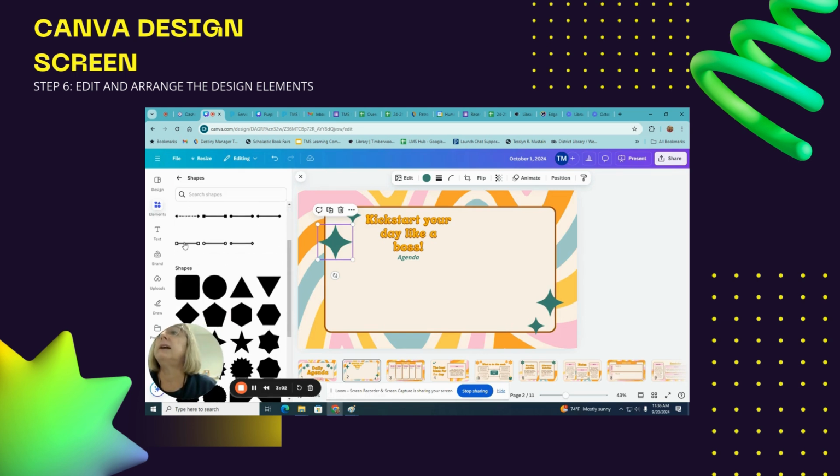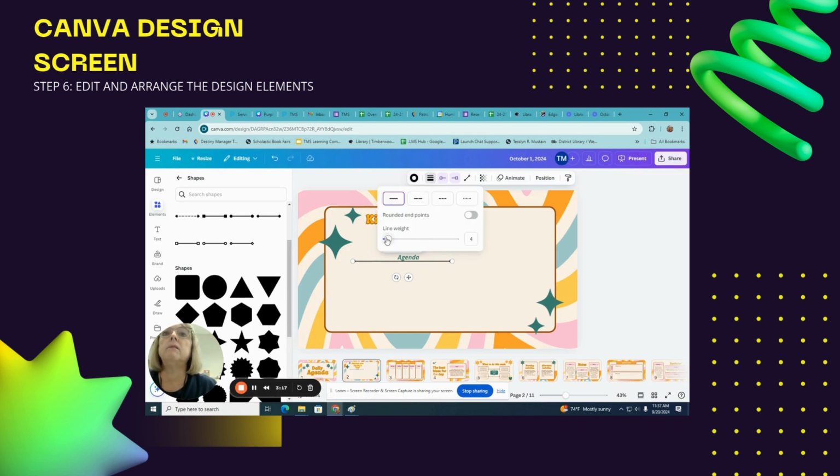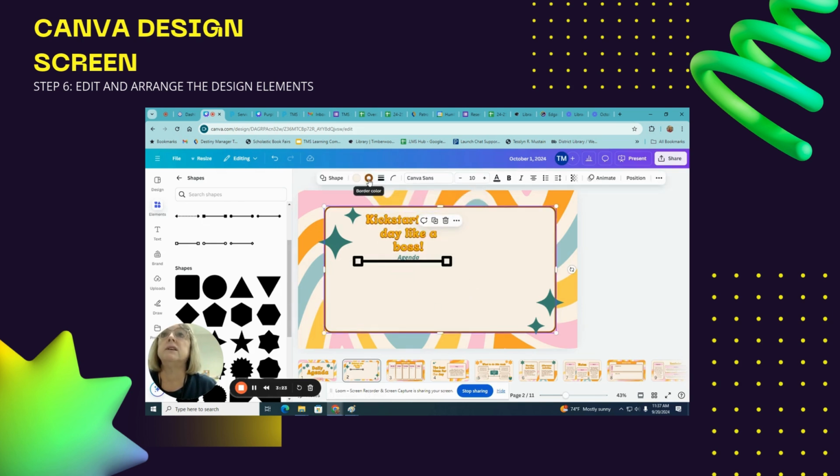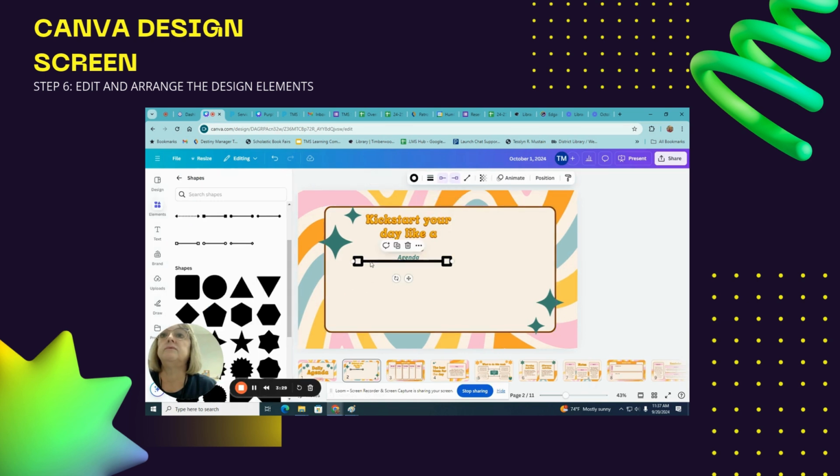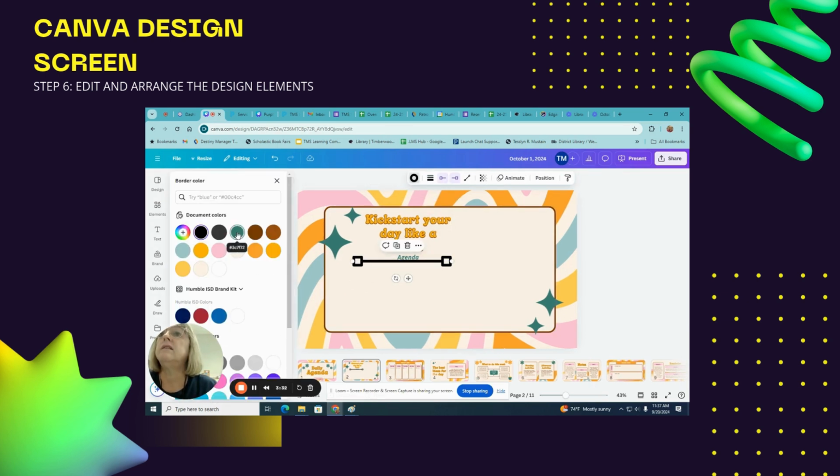And I want a line. I like this one. So I'm going to click on that one. Just clicked it once and it put it on my screen. Again, I can move it around. This is my toolbar where I can play with what it looks like. So if I want to make it bigger, the line weight. Okay, I can change the color here. I can drag it wherever I want to. Okay. That's one element I can add.